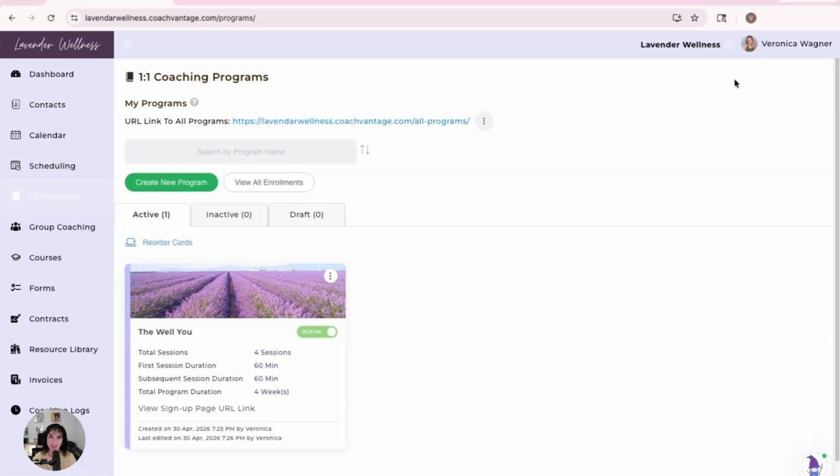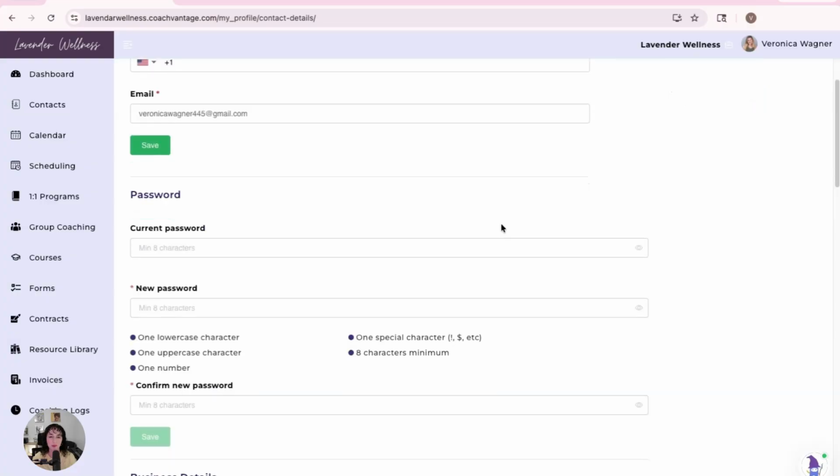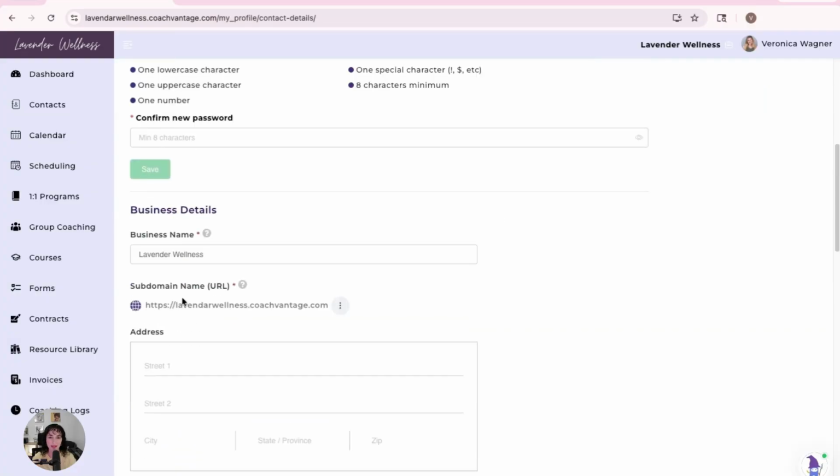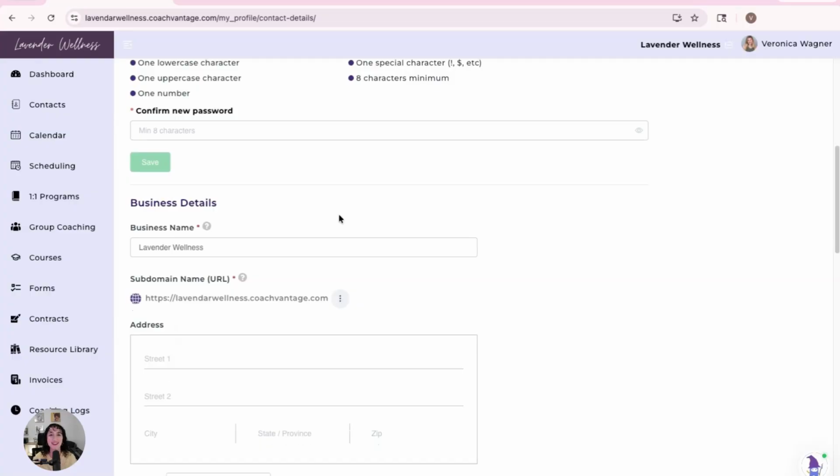My final quick tip to embedding CoachVantage to your website is to embed a link to the client portal. To do this, simply select your name in the top right-hand corner of the screen, and then select My Profile. When you scroll down, you will see your subdomain name URL. Select the 3 dots, and you will have the option to either copy this link or embed the HTML code. And of course, we do have additional information on this topic in our knowledge base.